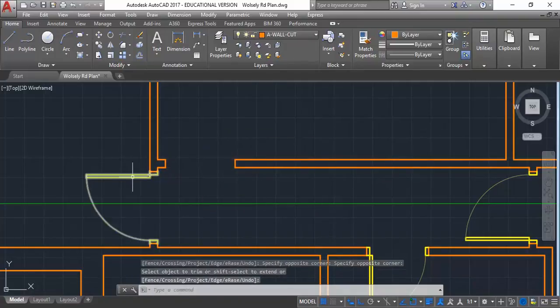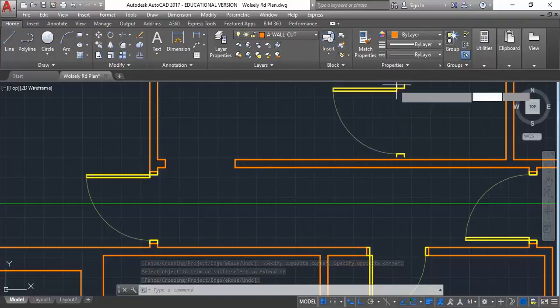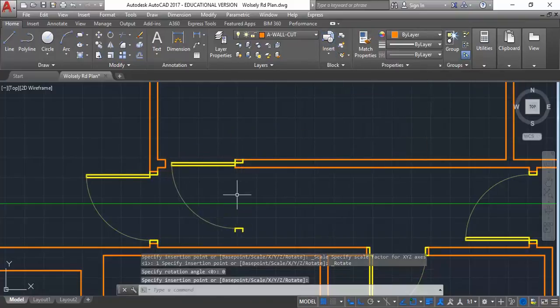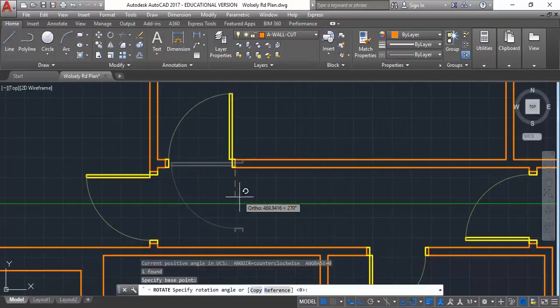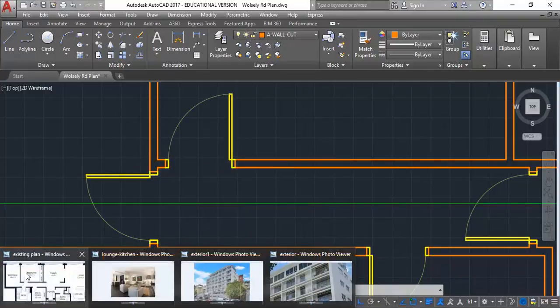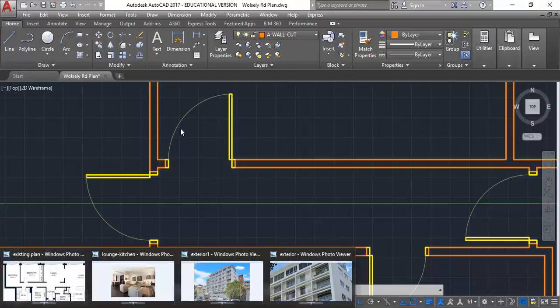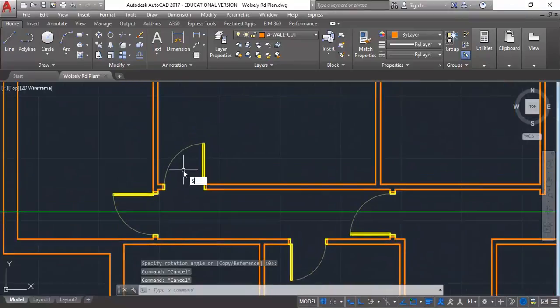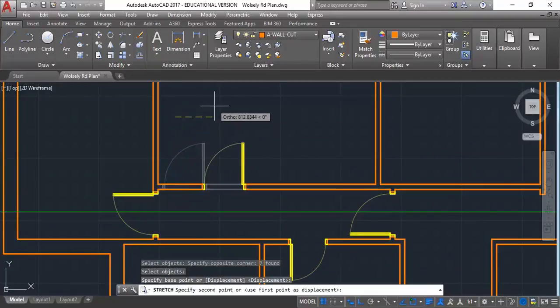Okay, so I've just put the opening in, and I will put the door block that I used before as well, and there we are. So we've got the door there now, which probably needs to be, I don't know, 800 across from where it is. So I'm just going to move that across.